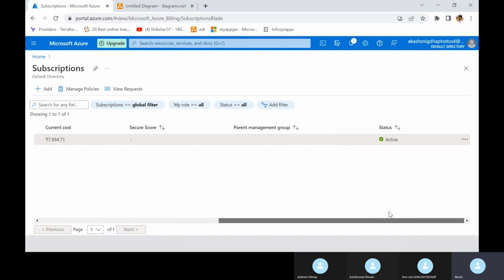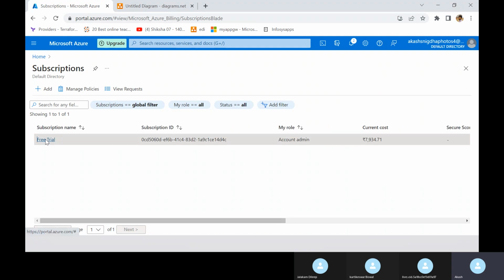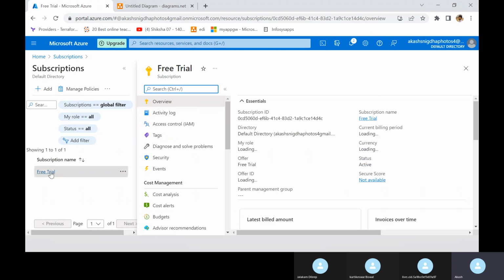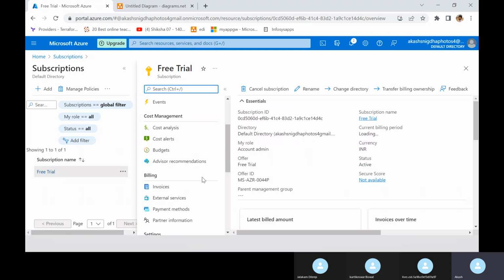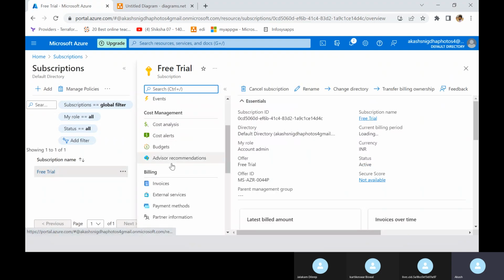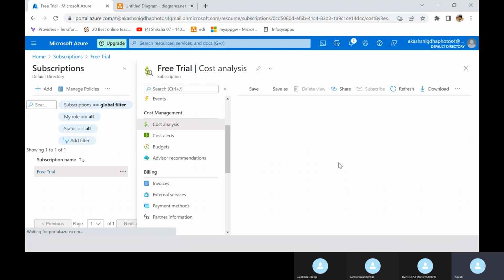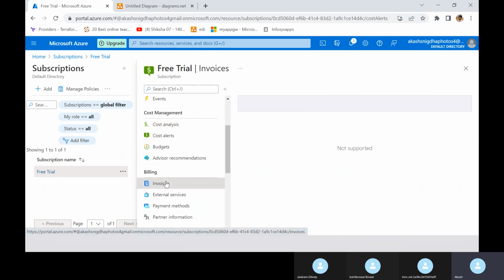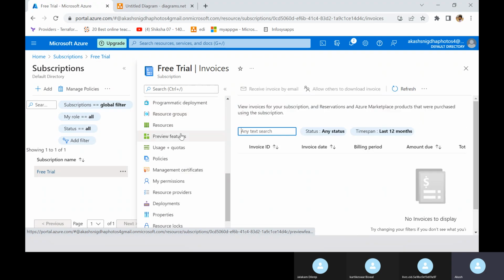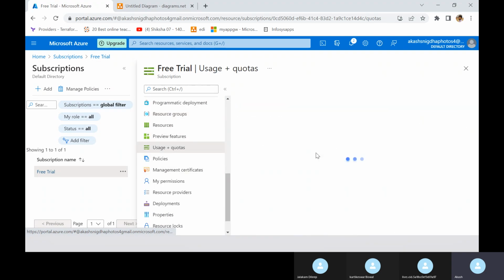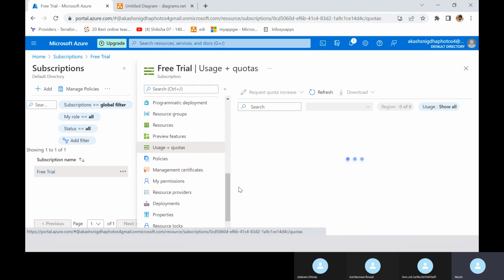Since this is a free trial account, there are certain things which are restricted. But if you click on this particular thing, you can see what are the things which are consuming my cost and everything. All those things you can pretty much detect from here. So you can see usages. I think you will get usage. Let's see.